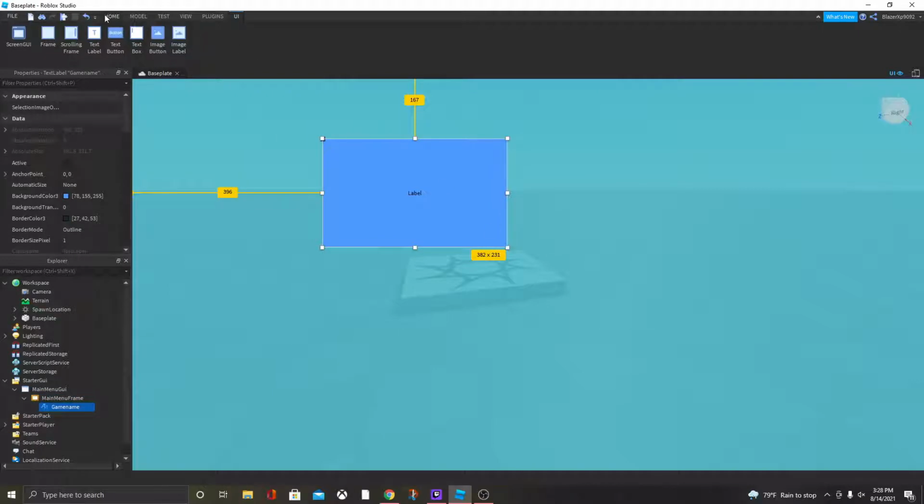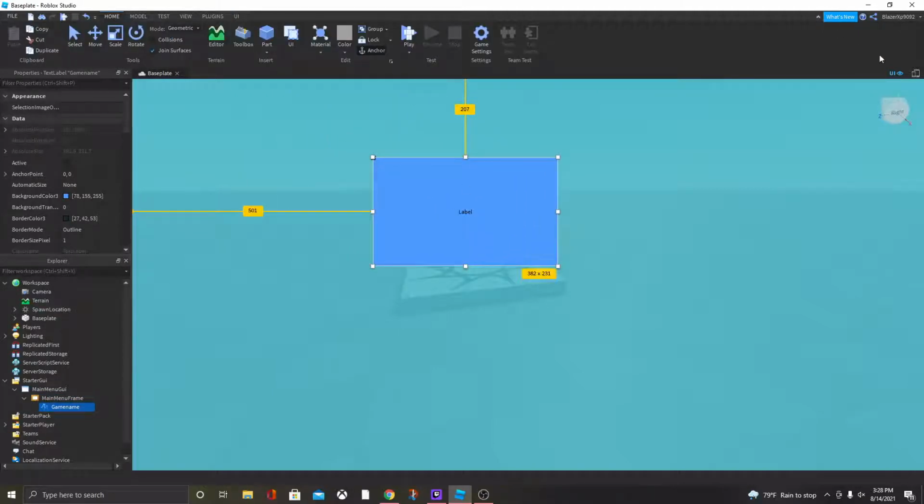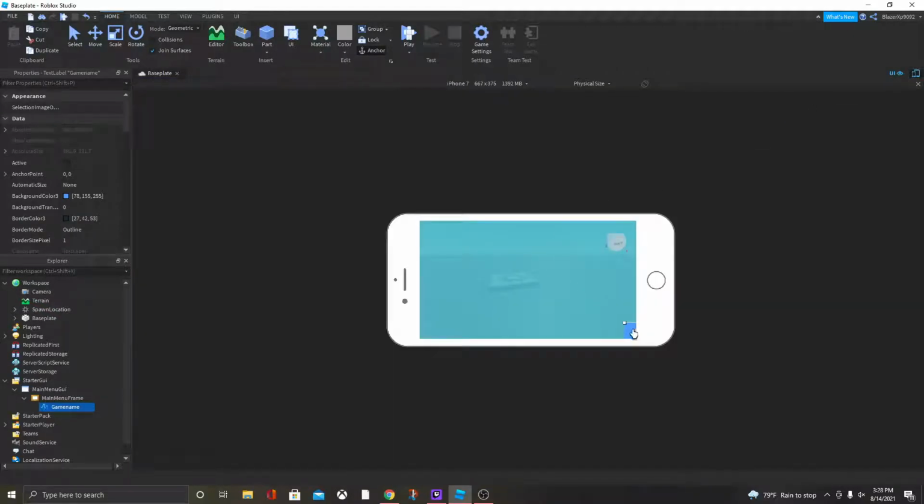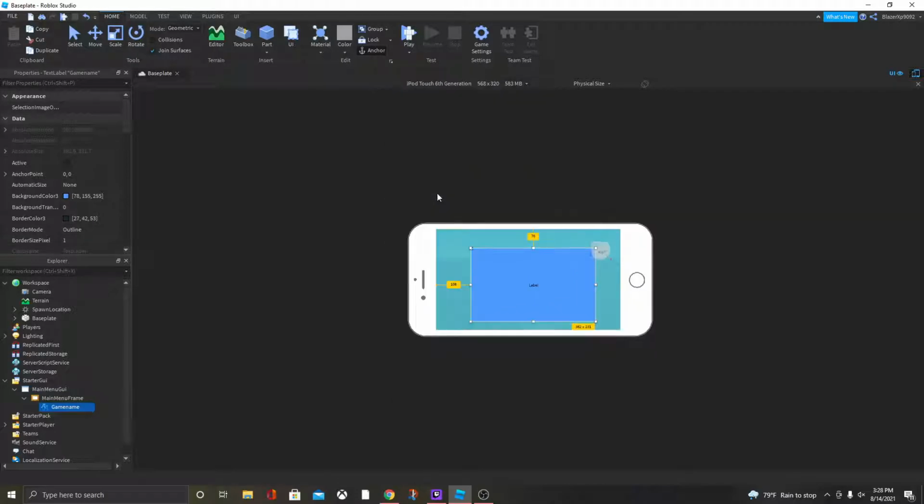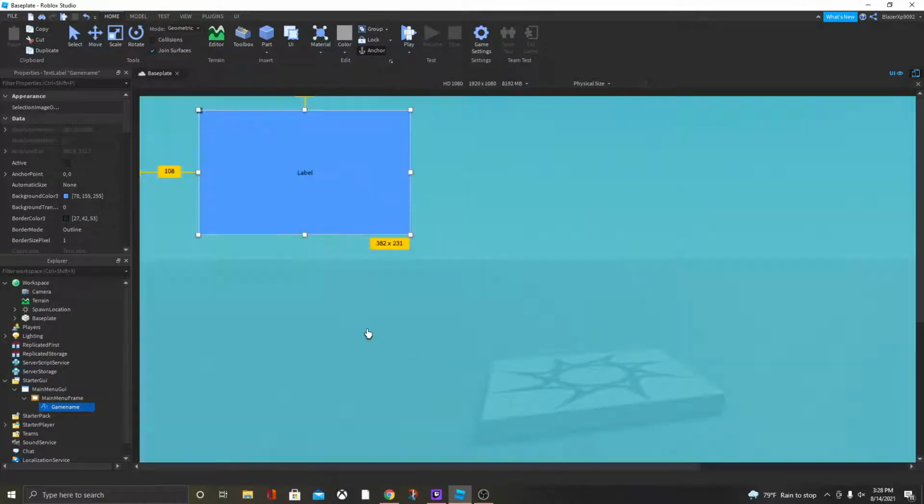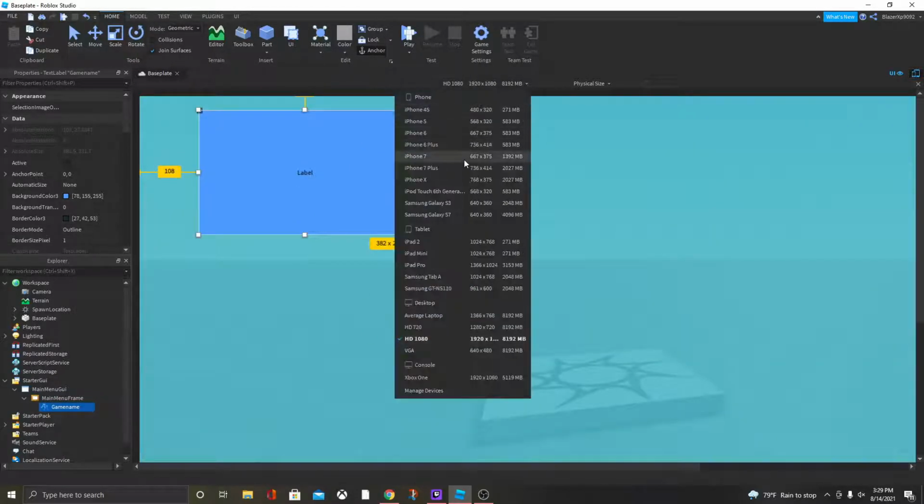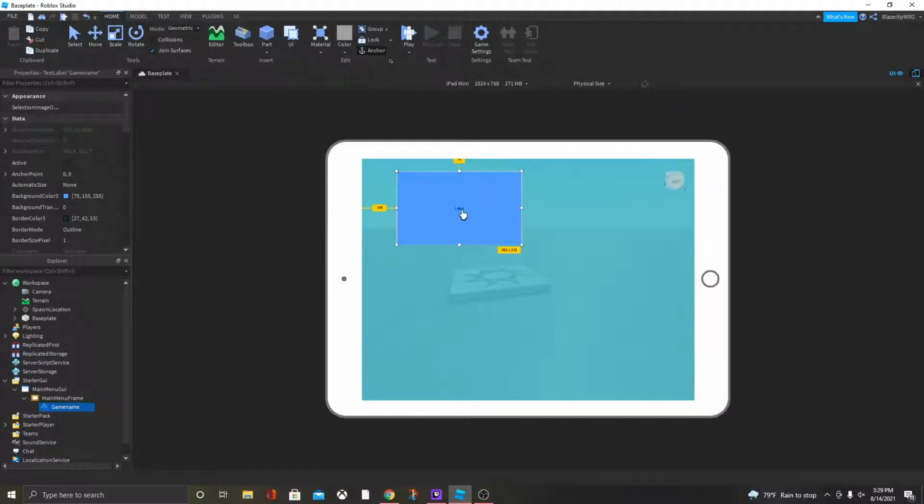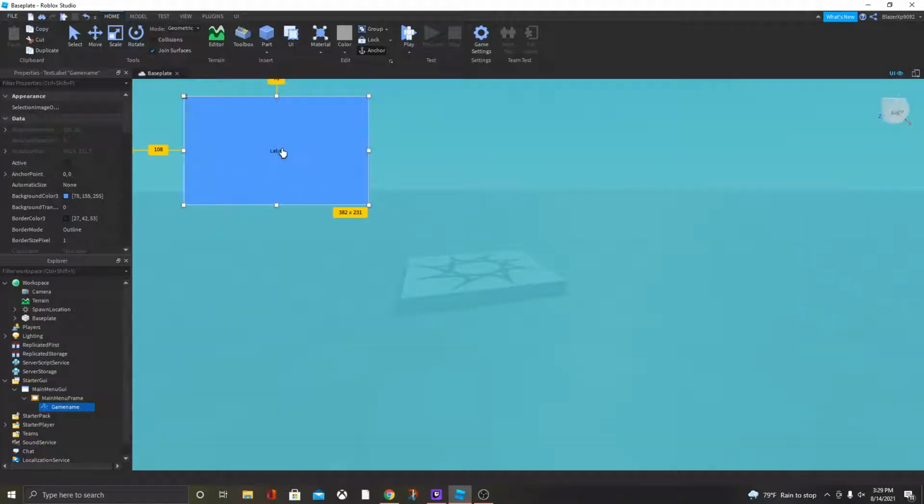So right now, I'm going to test this out. I'm going to put it in the middle. As you can see, it changes the size. So if I was on this, it will change the size of what it looks like. On an iPad mini, it's going to look like this, but on PC it's going to look like this. So it's going to change the size.